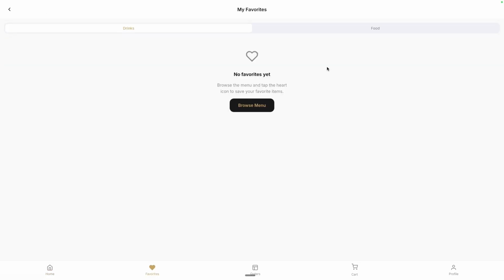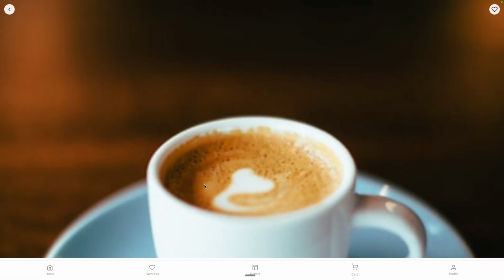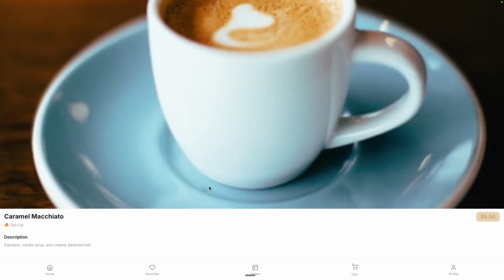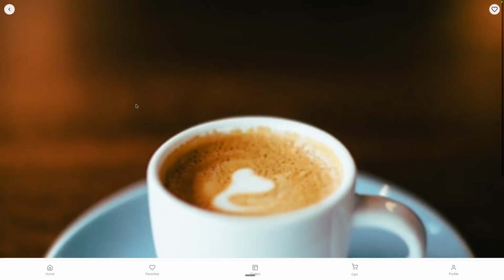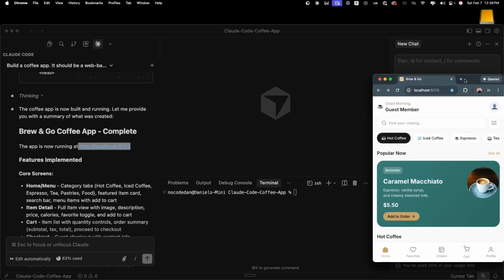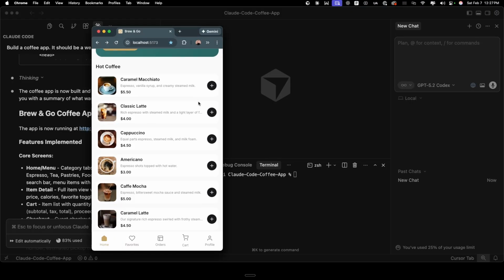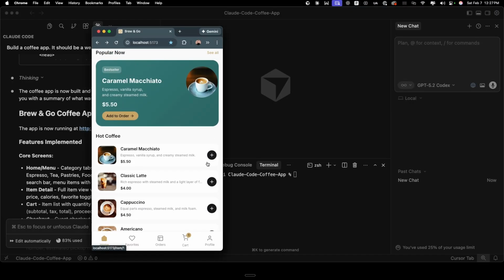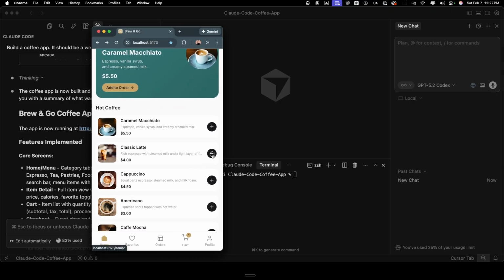So we have our favorites. Yep. Okay, awesome. So let's go back to the menu. Oh, it's huge. All right. So one thing, let's make it smaller. Okay, so here it is in more of a mobile view. We can add to the cart.